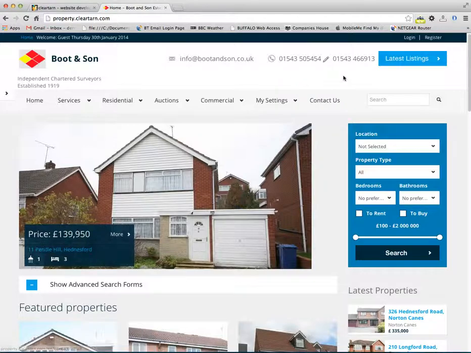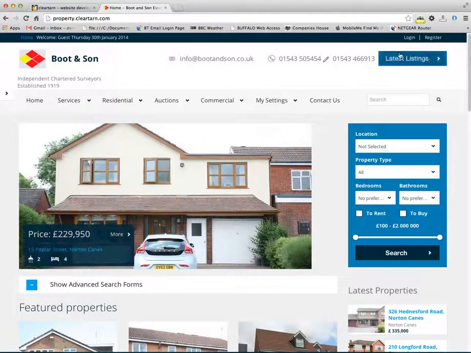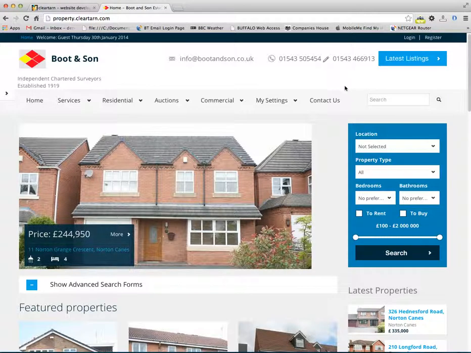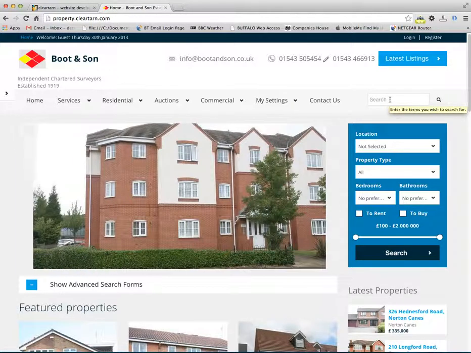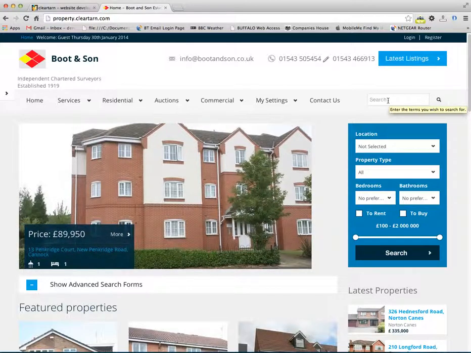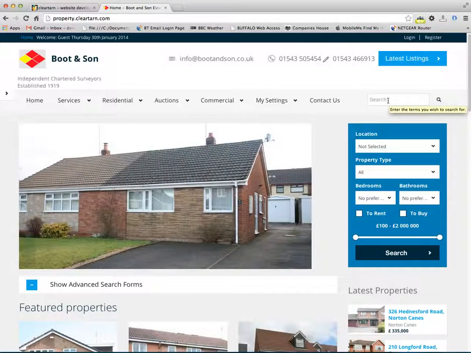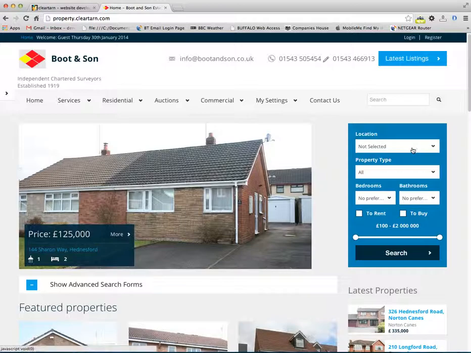So you'll see some interesting features like the latest listings button here. This will give the latest properties that have been entered onto the system by the agent. We've got a word search area here where you can put in any phrase. If you wanted a garage or a swimming pool or a particular feature of a property or part of a postcode, you can key that in there.